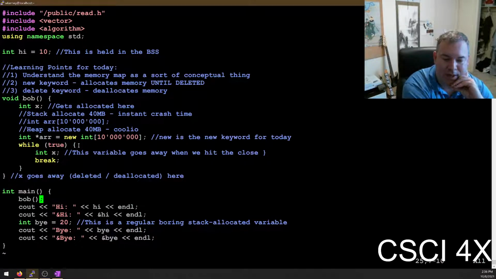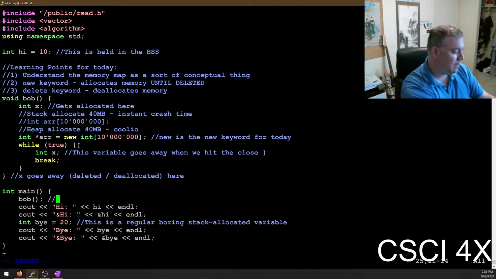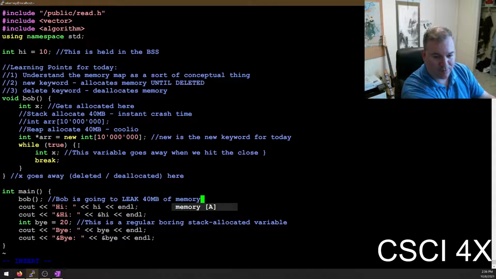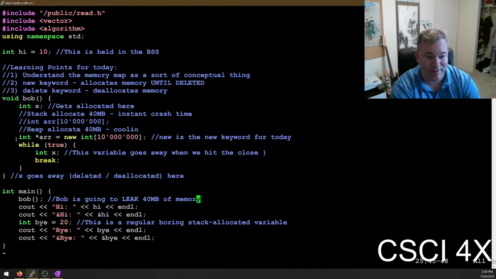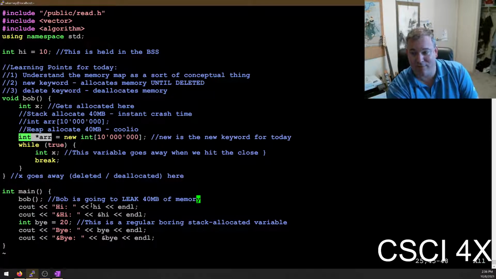So we call this function Bob, and Bob is going to leak 40 megabytes of memory. It allocates 40 megabytes, and then it doesn't deallocate them. They're gone. If we look at the memory usage of our program, it just popped up by 40 megs, and we can't access it anymore because this variable doesn't exist anymore. That variable's gone. We have no way of getting at that 40 megs of memory. We just lost it. Misplaced, leaked 40 megs of memory.